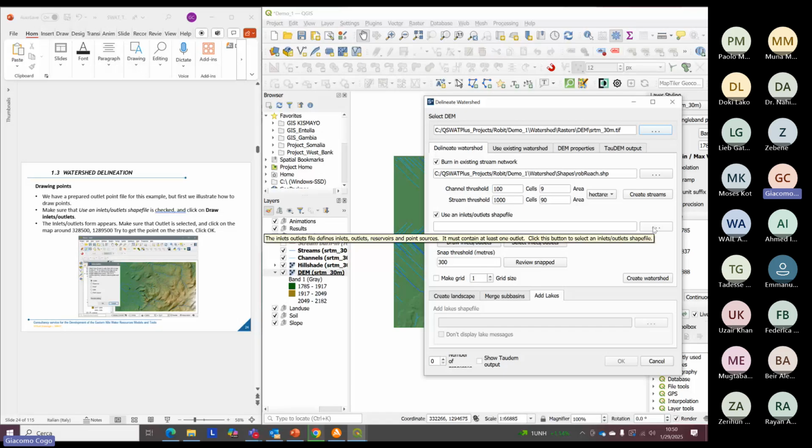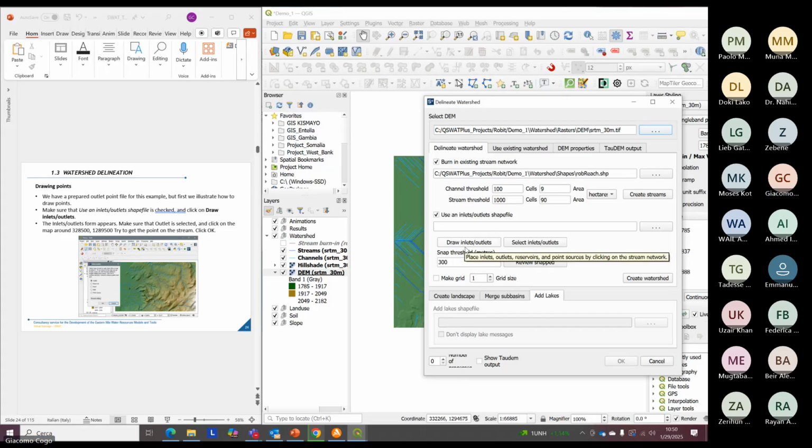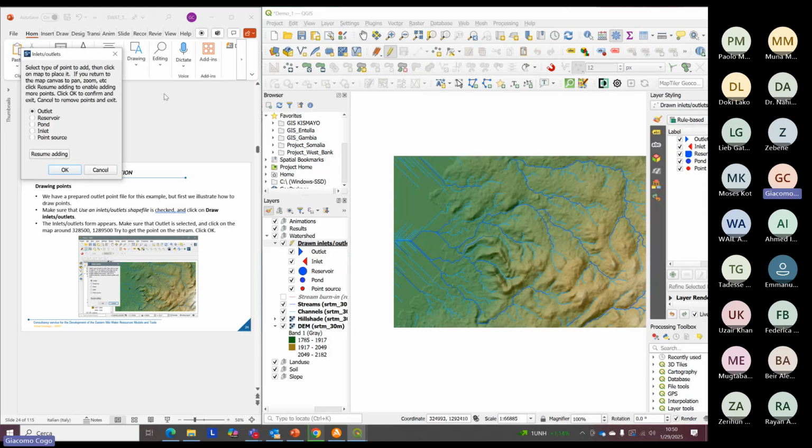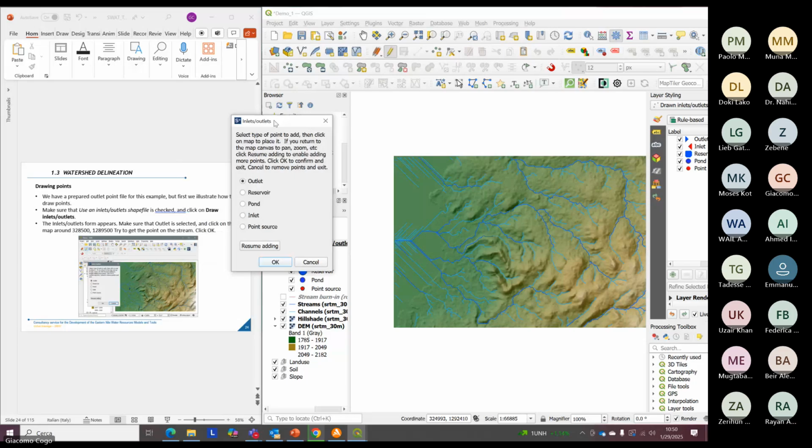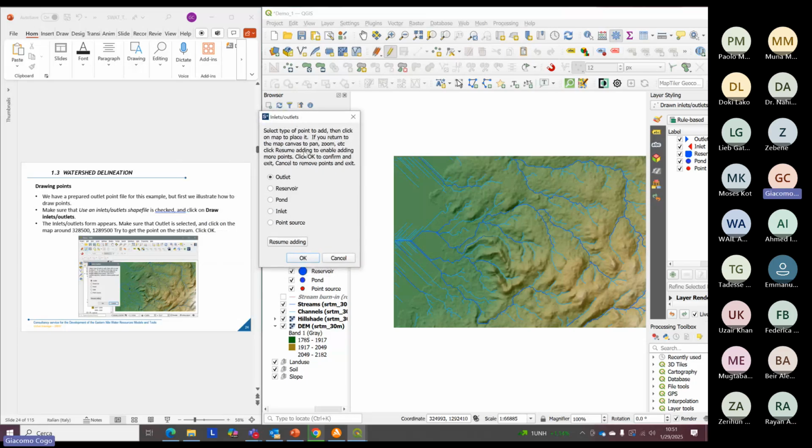If we select these three dots here to select a file from the folder, we will have the selection of our shapefile. But if we click on this draw inlet outlets, we can draw our outlet. So we click. Okay, now we see this window here. Select type of point to add, and then click on map to place it.